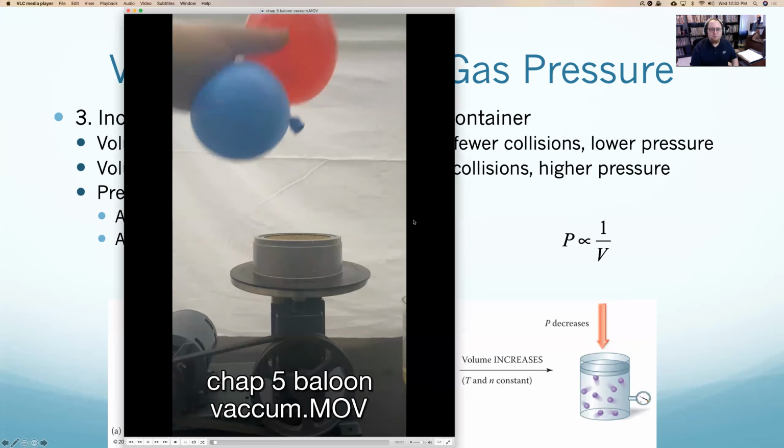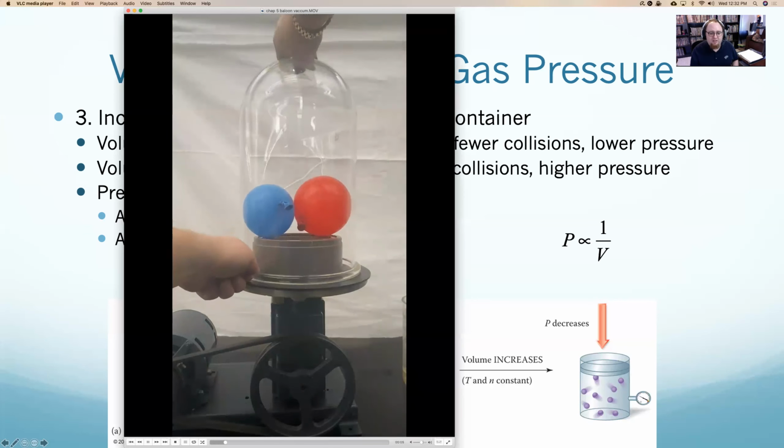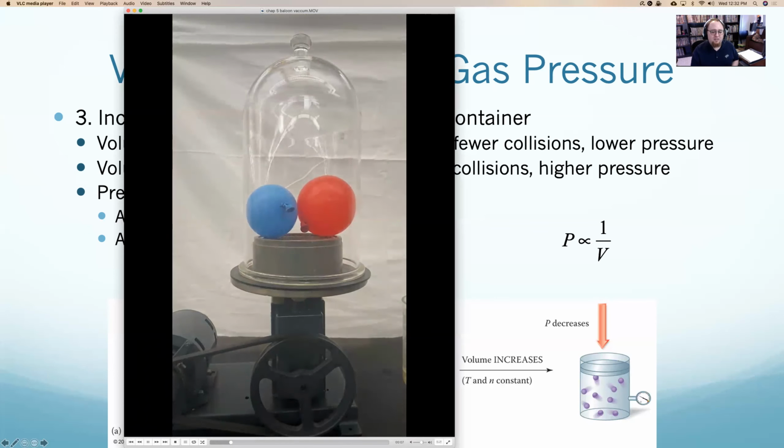What I have here is two balloons and a vacuum chamber. What I'm going to do is suck the air out of this chamber. By sucking the air out of this chamber, I am removing the pressure. I'm decreasing the pressure. When I decrease the pressure, these balloons are sealed, they're closed off. But as I decrease the pressure, what's going to happen is the volume is going to increase. And you can see that the two balloons are getting a little bigger.